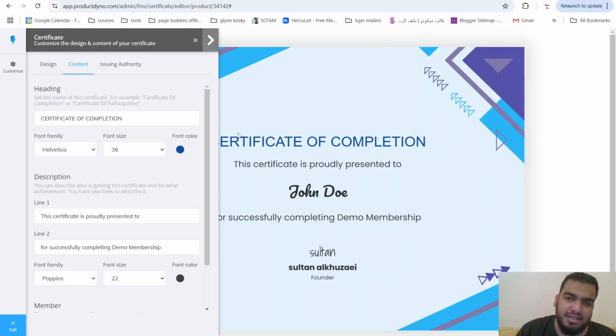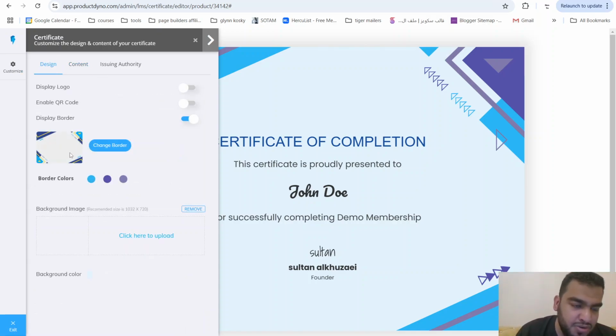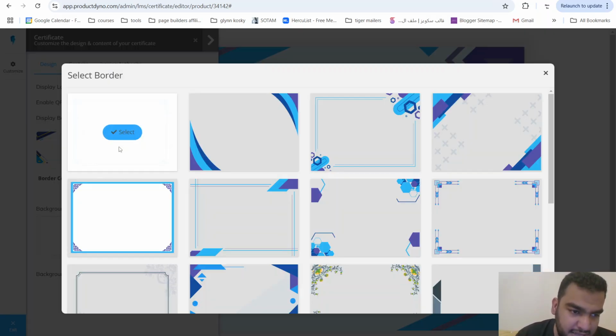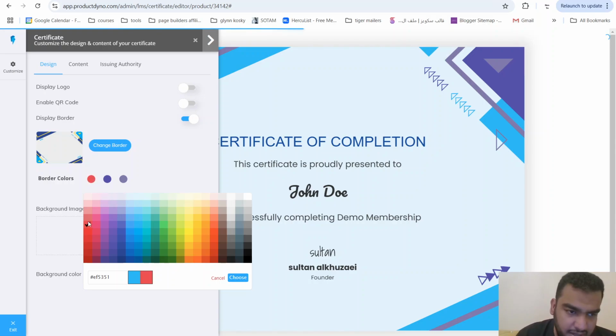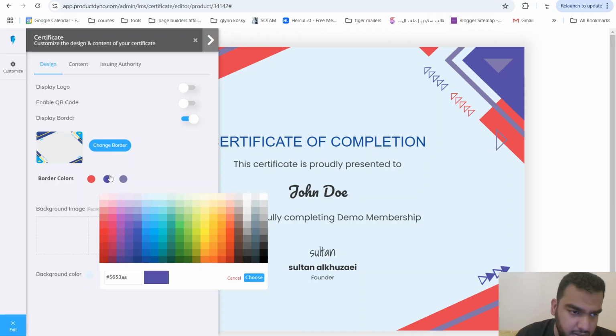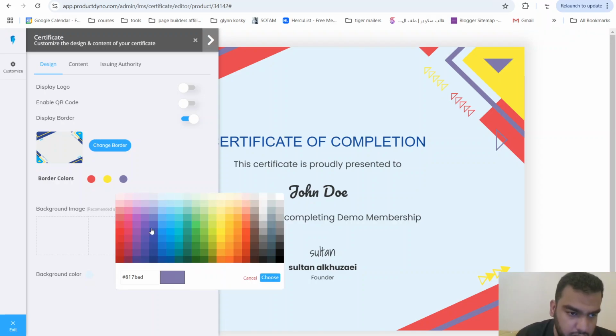And if you have access to a tool called Click Designer or Groove Designer, you can add more border designs than the ones that are mentioned here. And I don't know if you can add a custom one, but yeah, here's what it is. And you can change the border color. For example, I like the red color and the yellow, and this one I like it to be this.